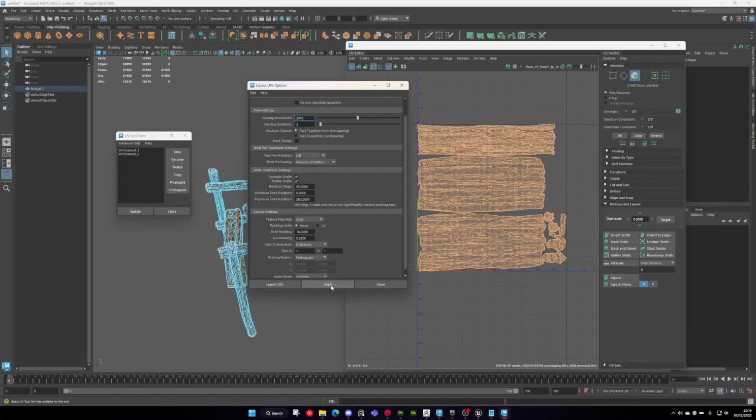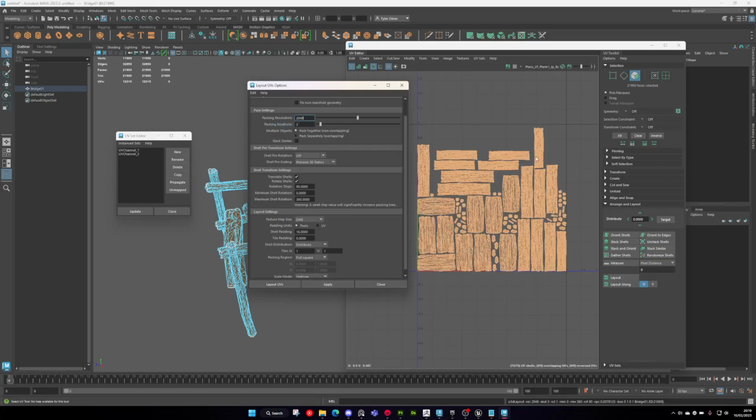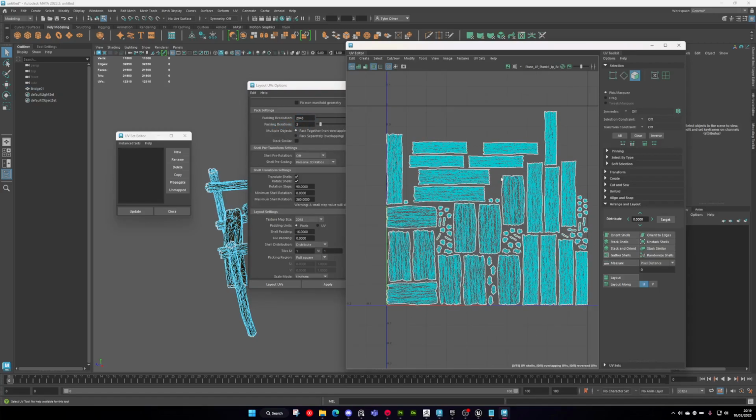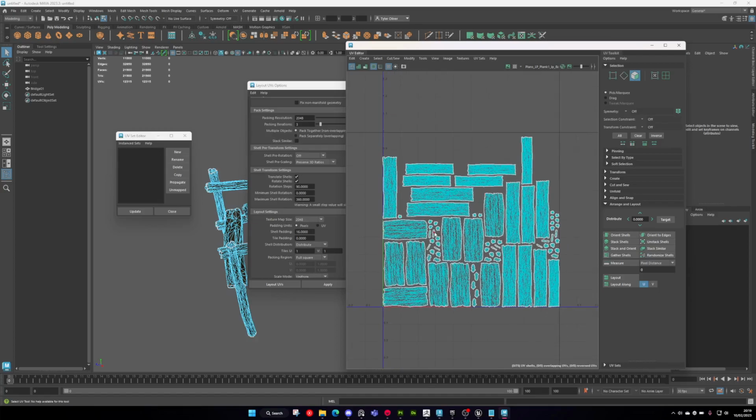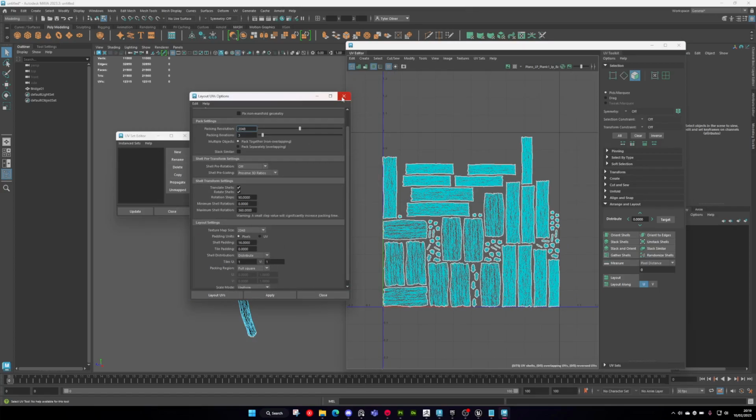Should all be good. Click apply. Should take a little while because I've got it on 3 iterations, so it's basically doing it 3 times to pick which one worked best. And that's that. It actually doesn't look like it's done a great job again.